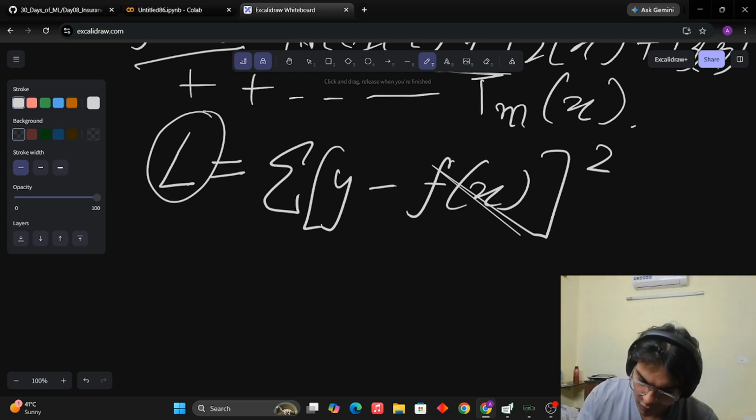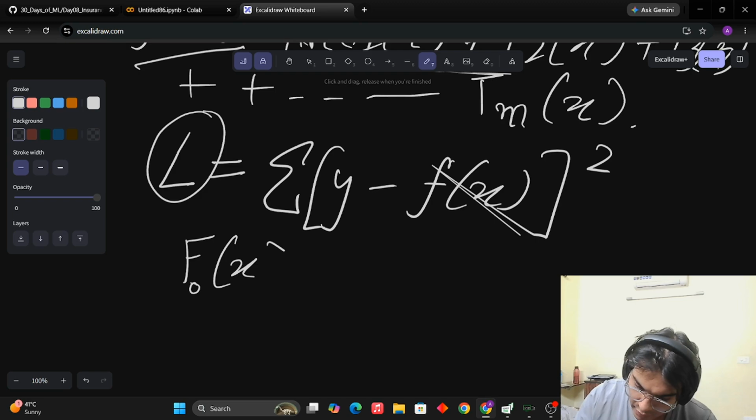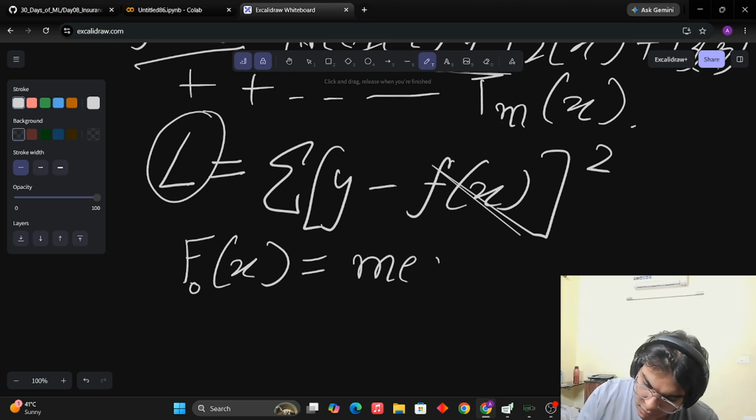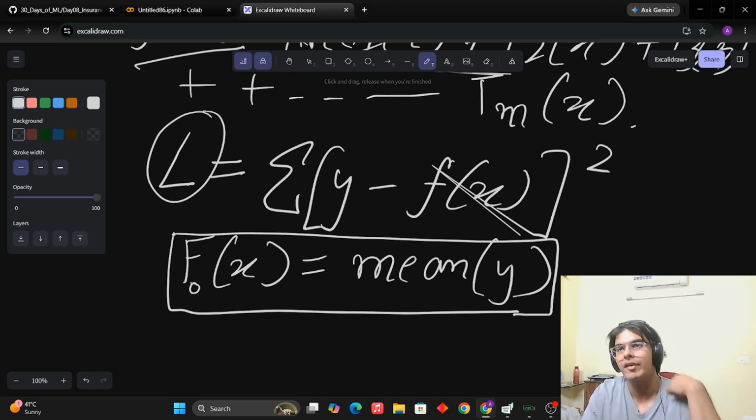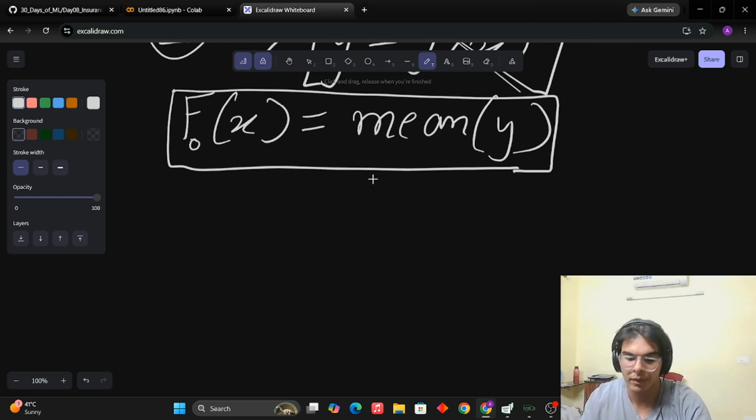So, let's say that you get a simple model, like a simple tree model as our weak learner here. It looks something like this, and it is nothing but the mean of y, which means the average of y. So I'm writing this in a box. This is nothing but another way to interpret the results of a weak learner that we have chosen here. Okay.